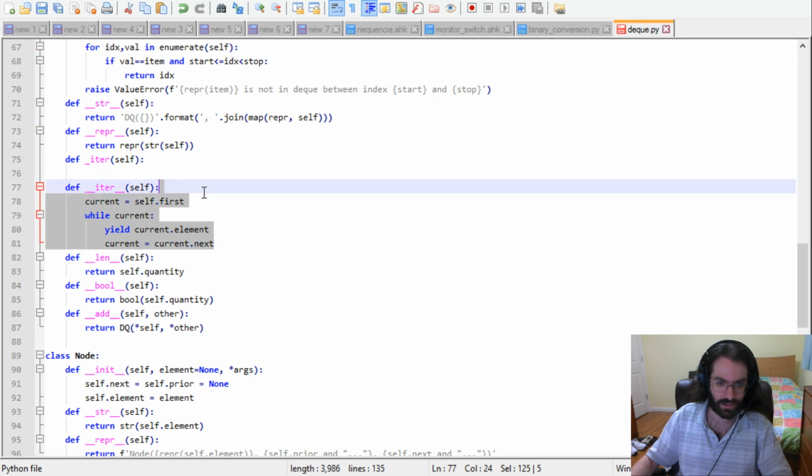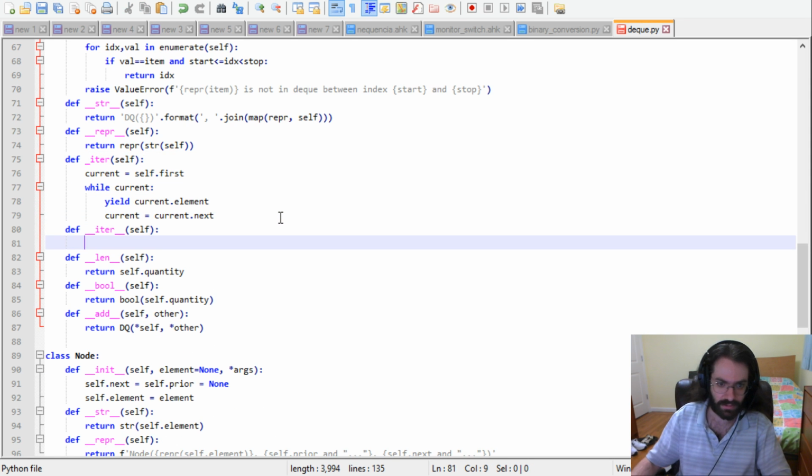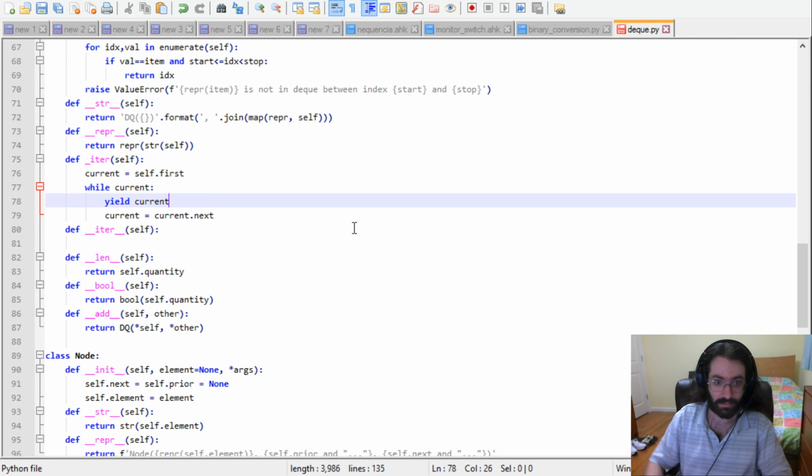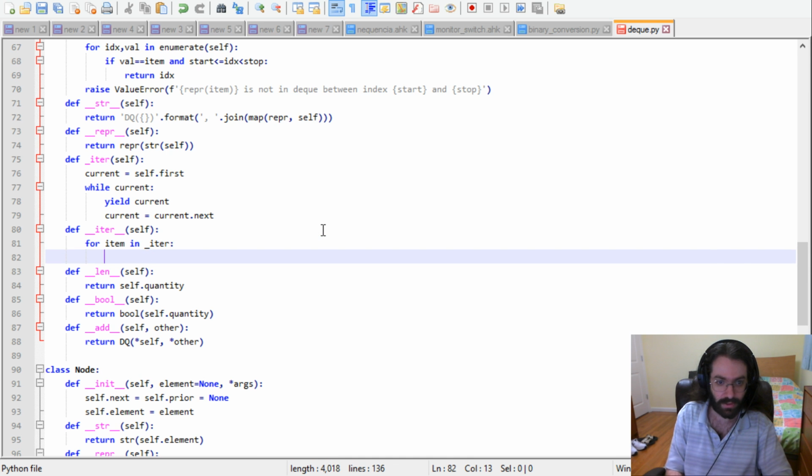And we are going to actually do this. Now watch this. Now it's just the nodes. And now I can do for item in iter, yield item dot element. There. Very good.